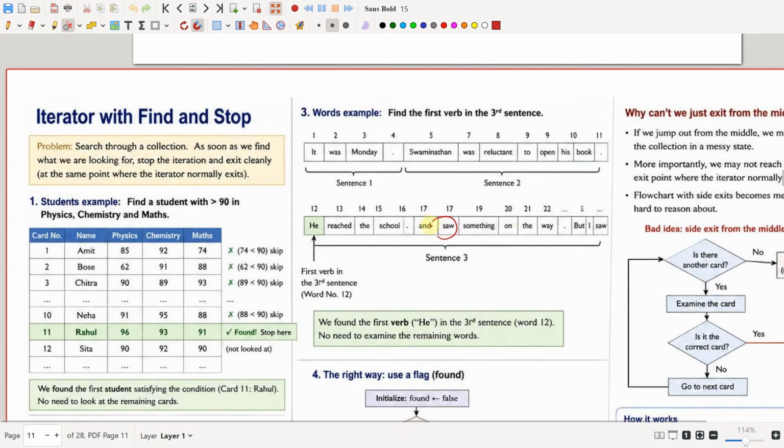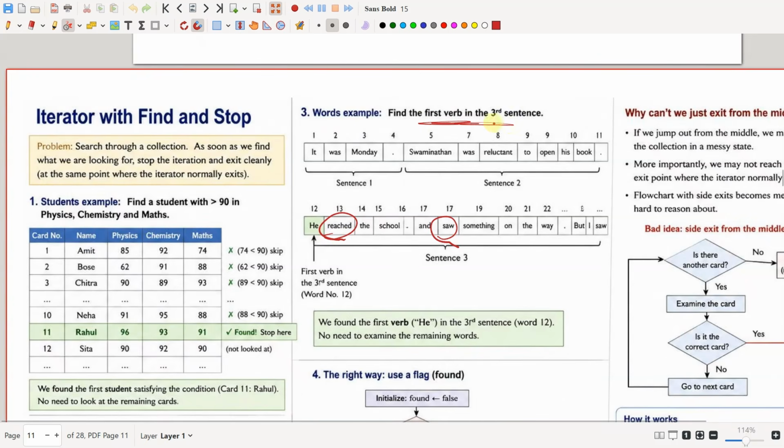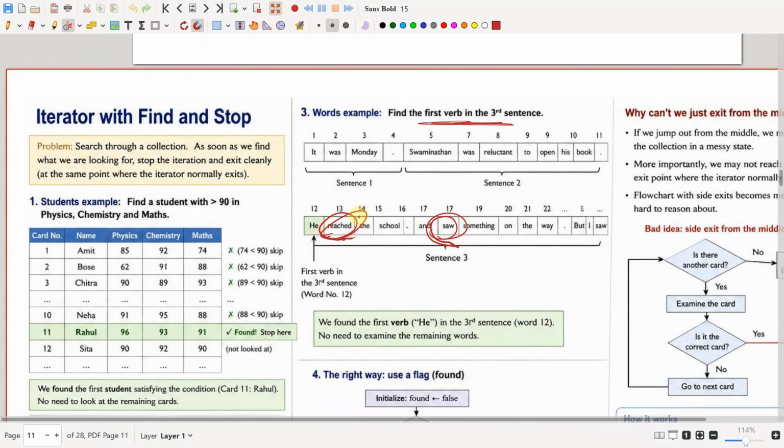Okay. So this is also a verb. This is also a verb in sentence 3. But reached is the first verb in sentence 3. Right. See, we are asked to find the first verb in the third sentence. Reached is a verb, saw is also a verb, but reached is the first verb in the third sentence. So we stop the iteration after locating reached.